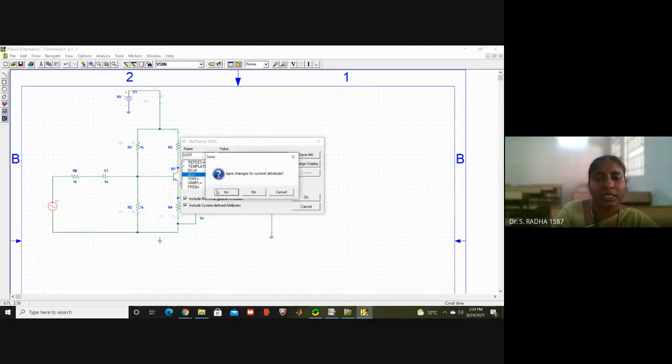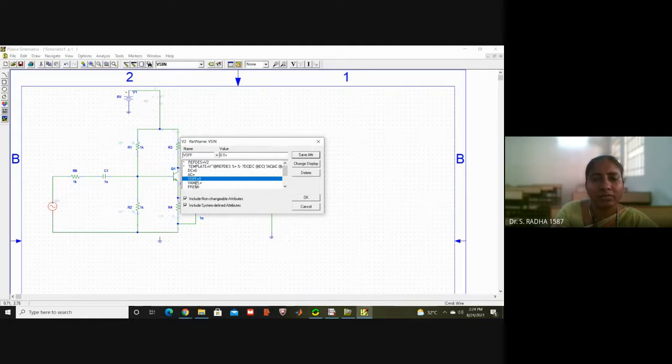And this AC, 100 millivolts or 0.1 volt. Any value you can just give, and V amplitude also give the same value. I have given 0.1 volt for AC.